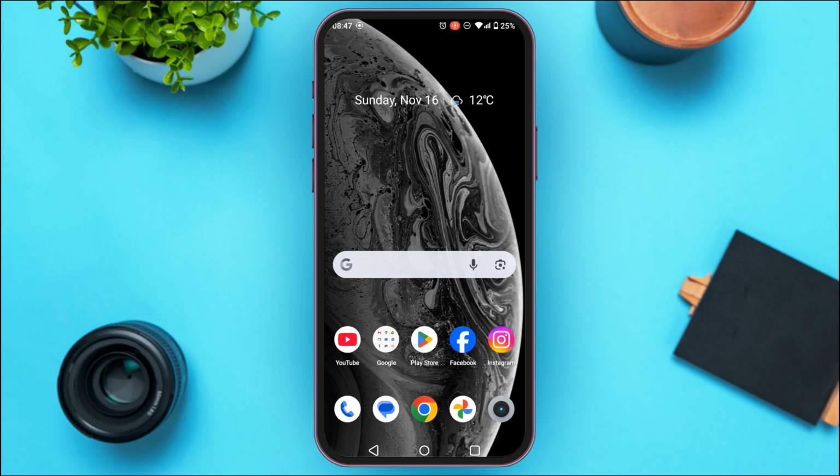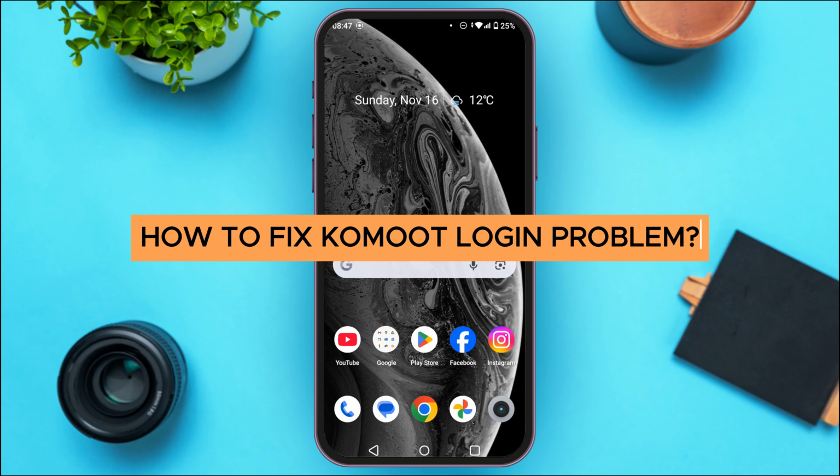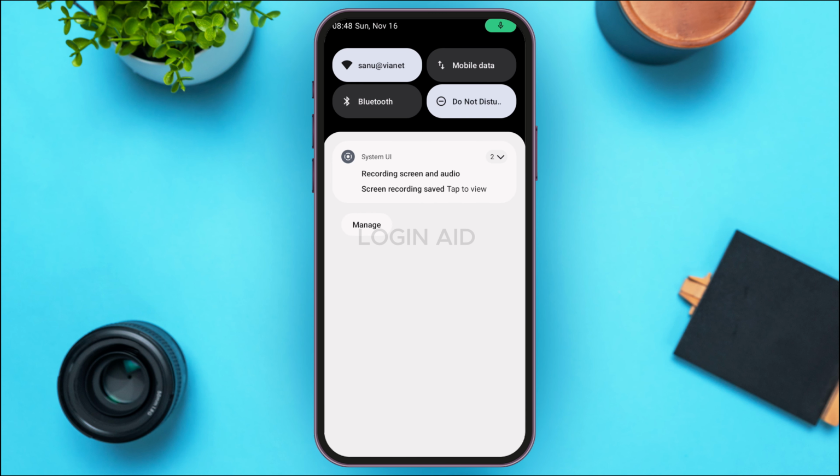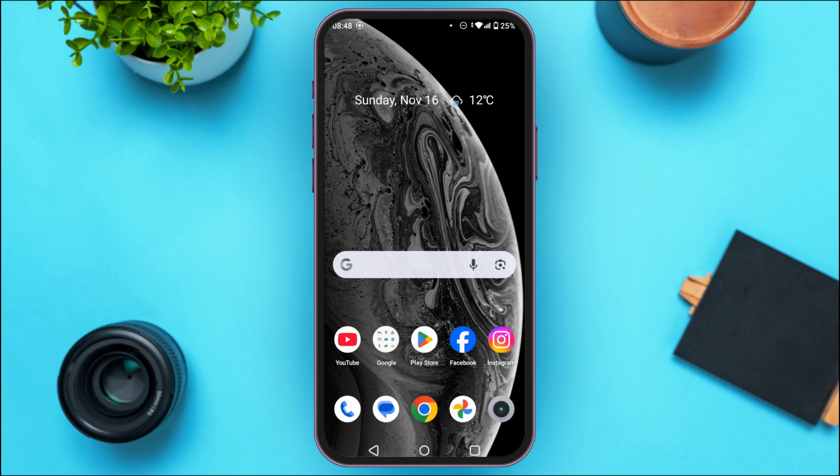In today's video, I'll teach you how to fix Komoot login problem. So if you're trying to fix Komoot login problem on your device, first of all, what you have to do is check the internet connection. Sometimes you might not be able to log into your account because of poor network, so make sure you're connected to a stable internet connection. After that, try logging into your account. After you do that, your problem should be solved.